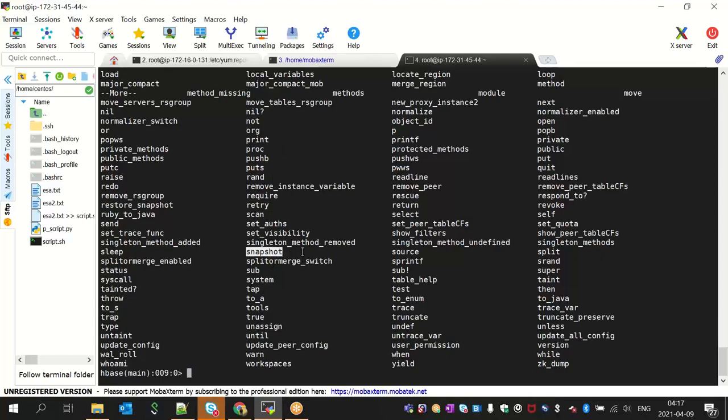Yes, the snapshot command will be used to create the snapshots. Rest, I think, we can explore depending upon our requirements.